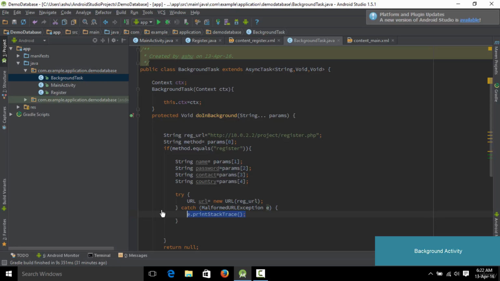So simply click this thing, and you will have your code surrounded with a try catch block so as to handle the exceptions with this. Now the next thing which we do is that, as we basically want to send this to a database, we actually need to create the object of the HTTP URL connection.